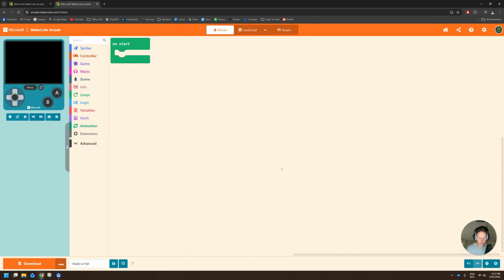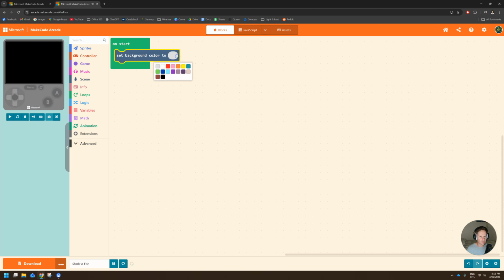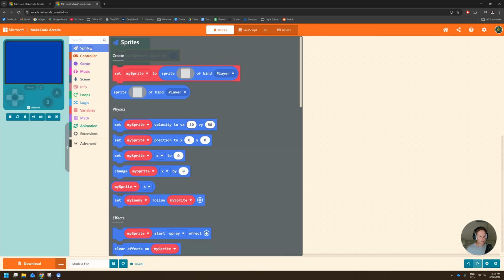And once you're in there, we're going to start like we always start by setting up a background color. So head off to your scene drawer here and grab a background color that resembles the ocean. So just a dark blue I think will look good for that. Once you've got your background in, we can start to bring in the sprites.